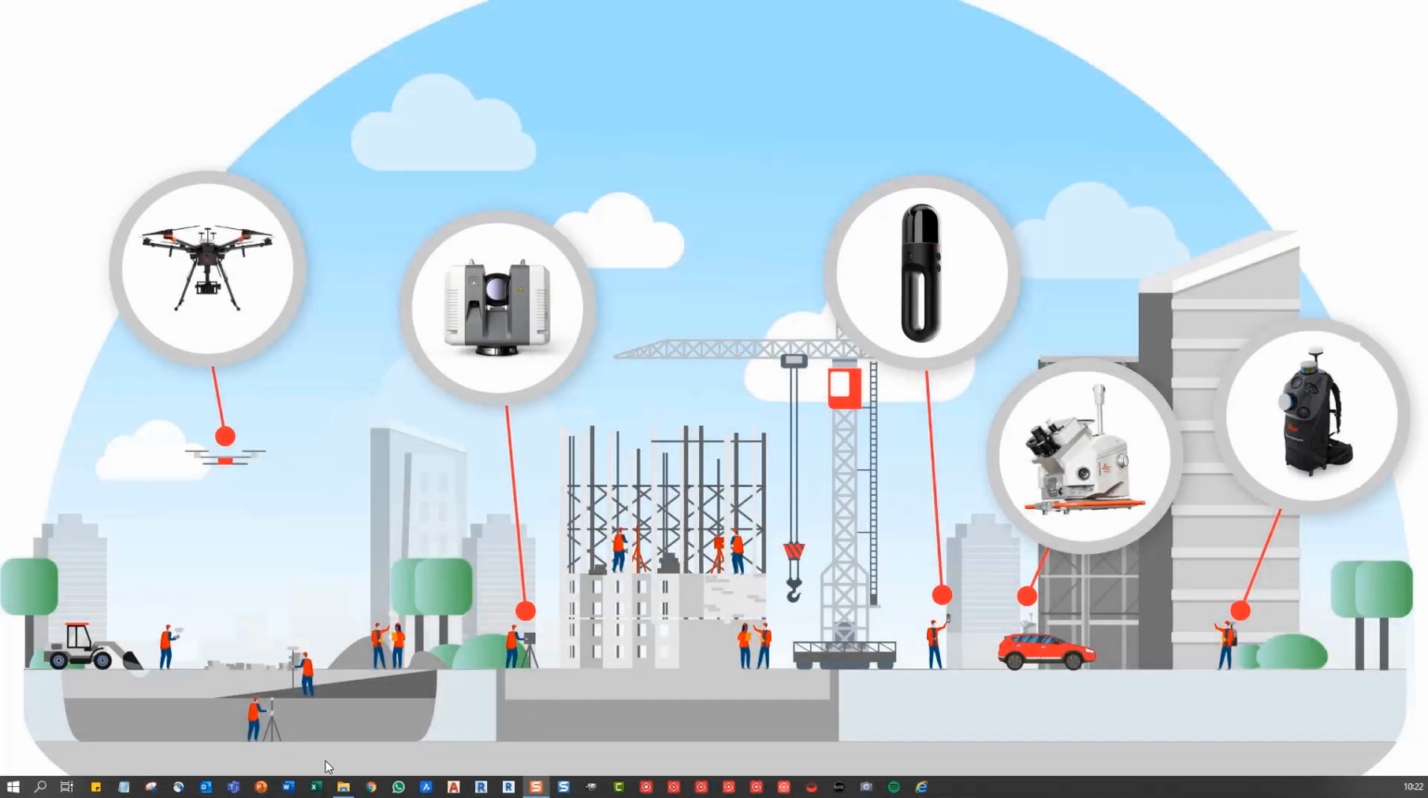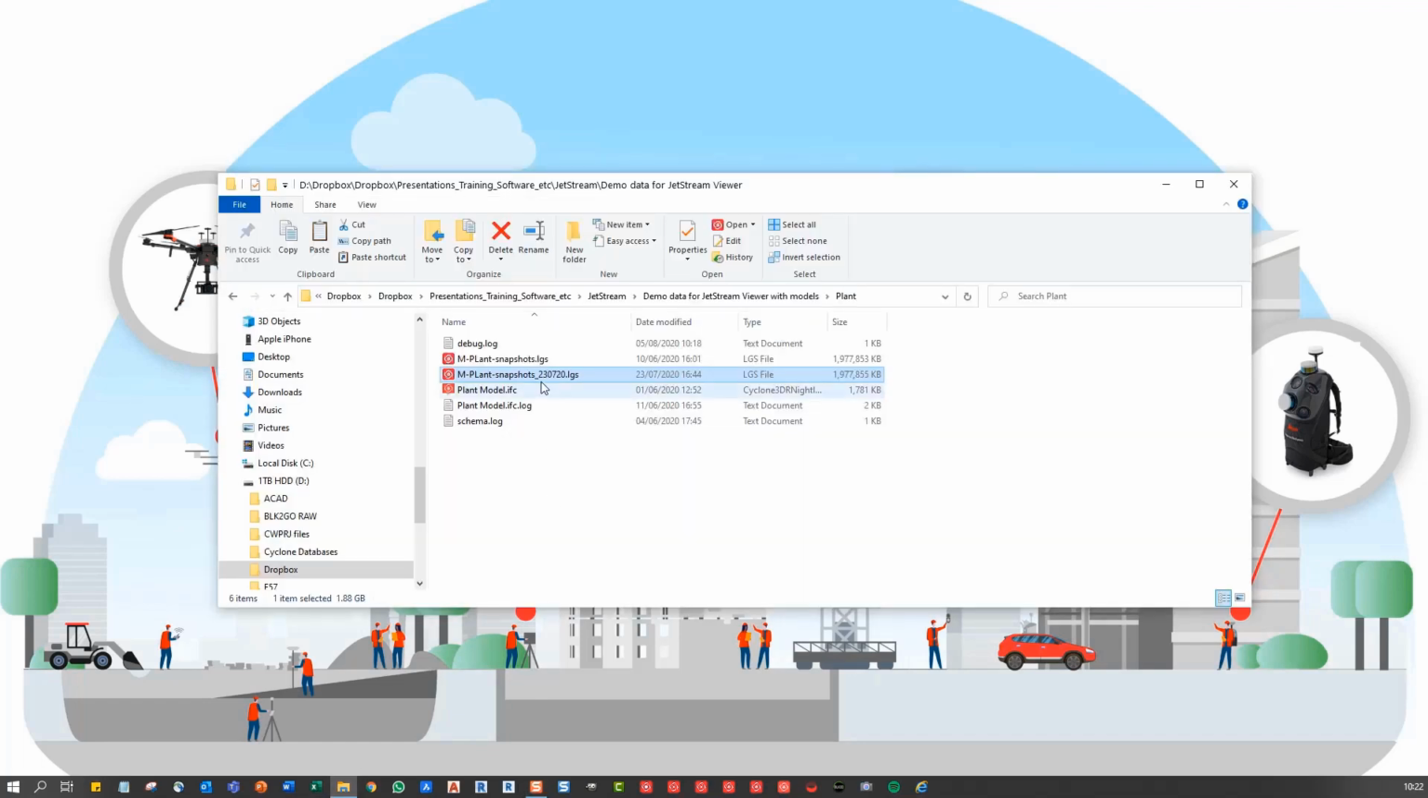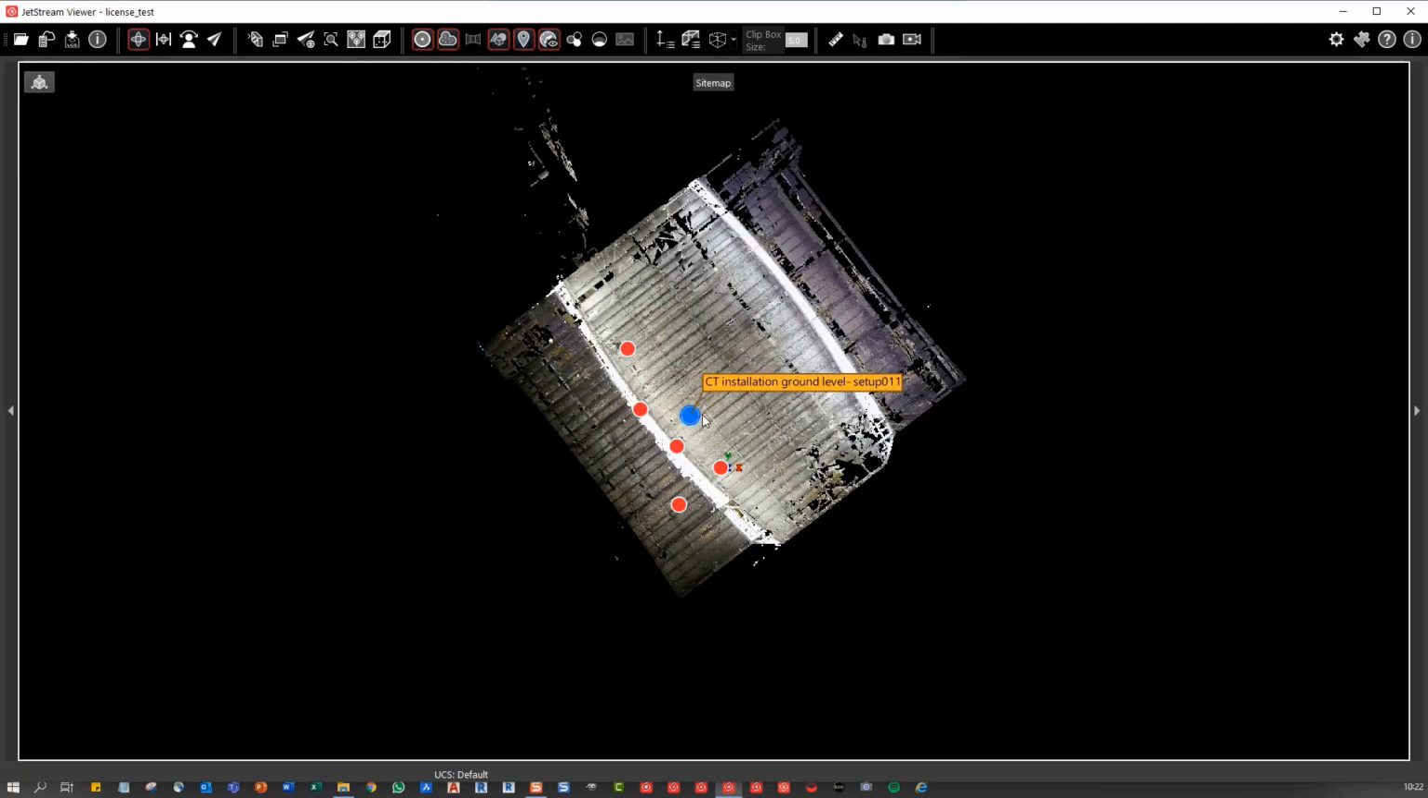Okay, so for this next example, we're going to look at a plant data set which has got some pre-defined snapshots and a 3D model already built into it. So this is an LGS file. We've already loaded this plant IFC file and we've resaved the LGS so it contains it. So now when I open up the LGS file, double click on that, and it opens up JetStream Viewer, and we're then able to launch directly into the data set.